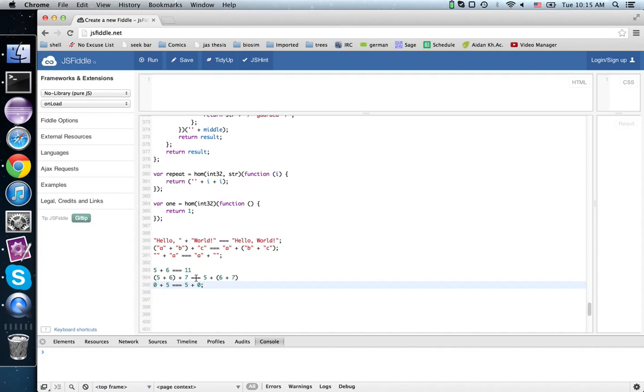Notice this one is commutative. It doesn't matter whether I do 5 plus 6 or 6 plus 5. This one certainly is not. A plus B is not B plus A with strings. So commutativity isn't part of the definition of a monoid, just associativity. We also have a monoid for multiplication. 5 times 6 is 30.